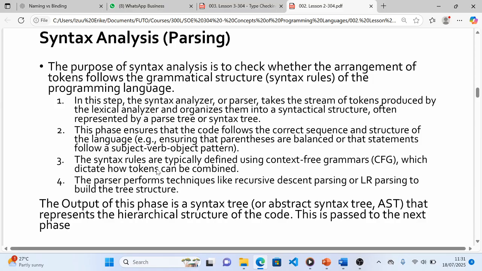All right. The parser performs techniques like recursive descent parsing or left to right parsing to build the structure tree. I think I've explained this. Now, the output of this particular box, you know, I'm using box because of that particular diagram I first presented, the output is a syntax tree or abstract syntax tree that represents the hierarchical structure of the code. That is then passed to the next stage. And what is that next stage?